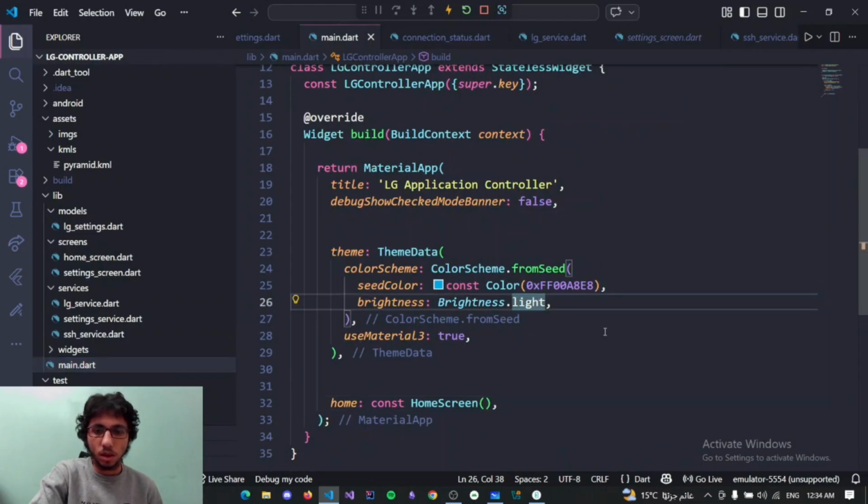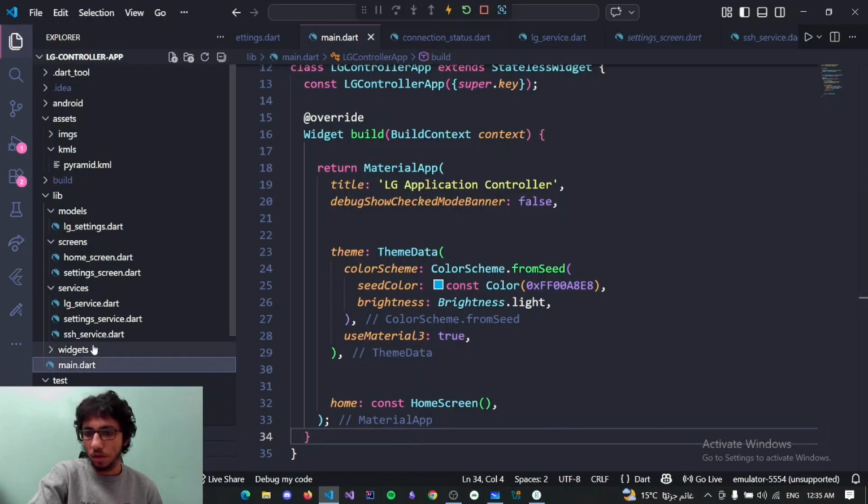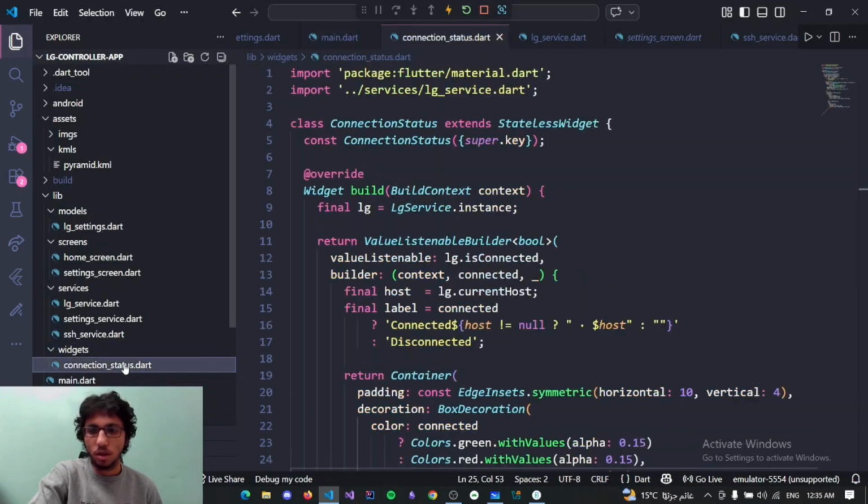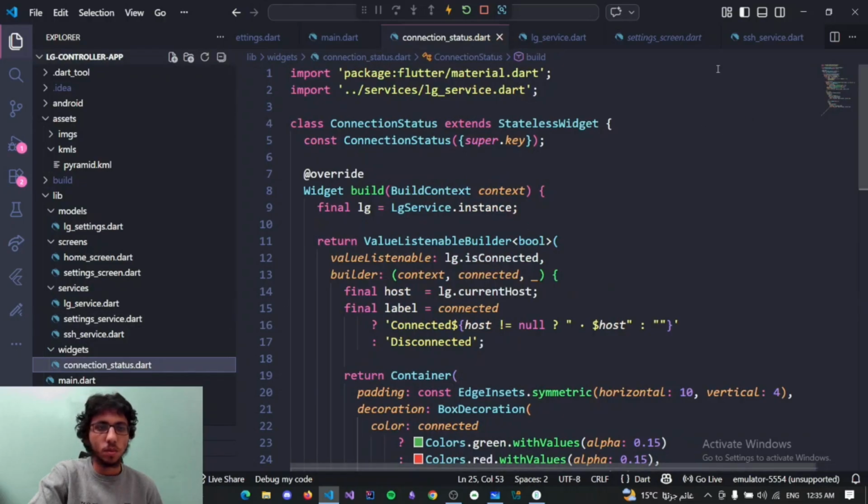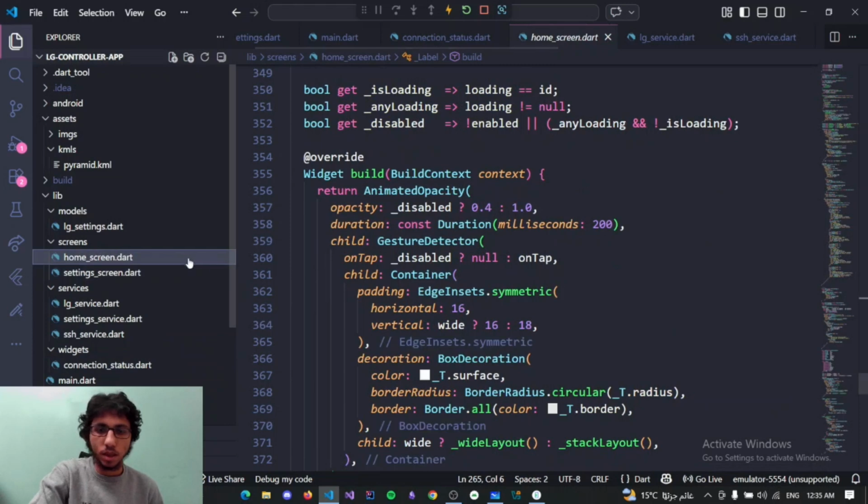Our theme is brightness, light, and home attribute, which is the first screen that the app will show after it's running. We also have the widgets connection status in the app bar, the red and the green. It will indicate whether it's connected or not connected, and so on. Okay, I hope it's clear.